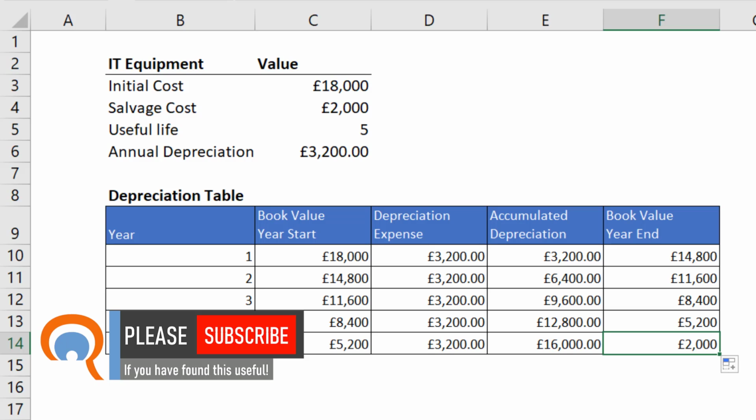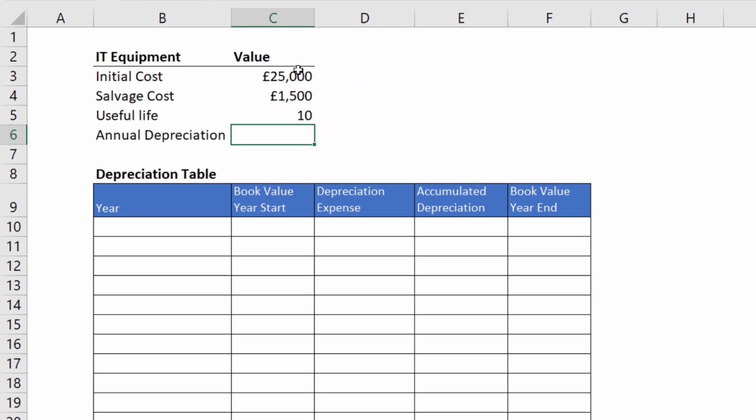Let's hop over to the next sheet and let's see how we could do it in Excel 365. So in Excel 365, again, you need the same three values, and I can use the SLN function to work out the annual depreciation. So there's my cost, salvage value, and life, which is in C5. So that's exactly the same.